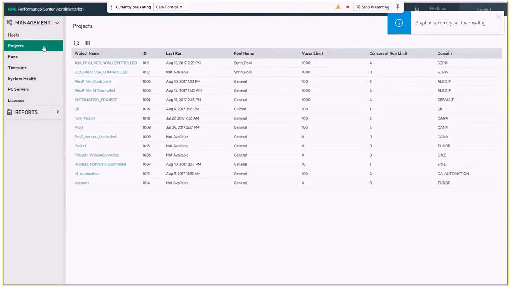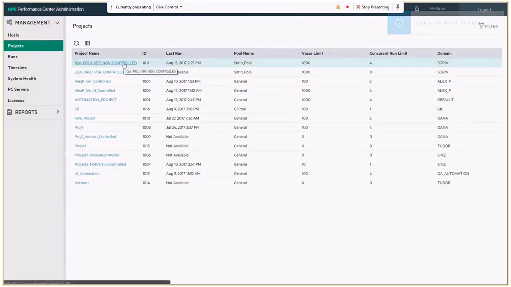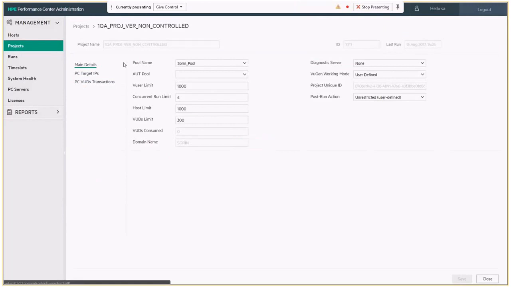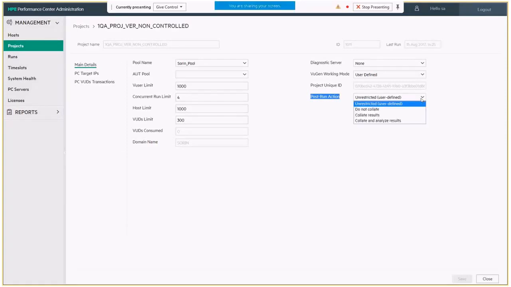In the project level, we've added a column called Last Run, which can hint to us if a project is active or not. Also, when we drill down, we've added a new feature called Post-Run Action, which basically lets the admin enforce post-run actions for all the runs per project. This is an enhancement request we got from several customers.